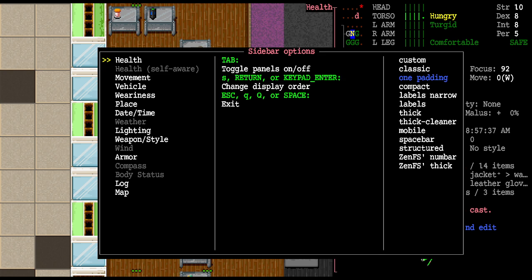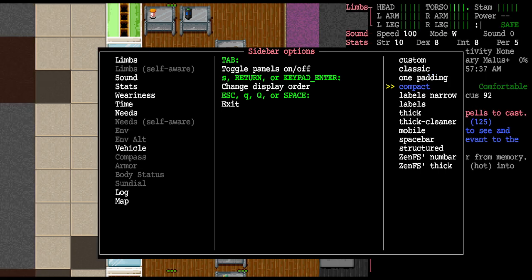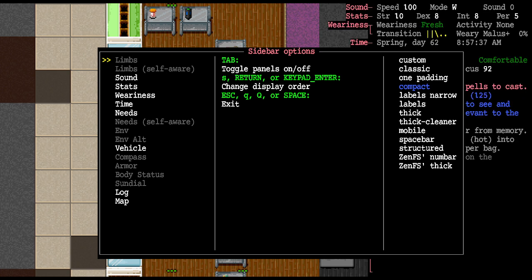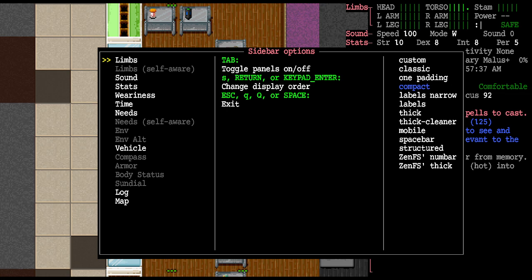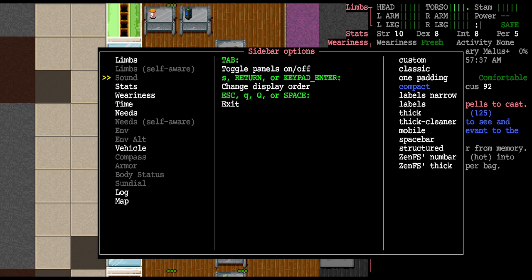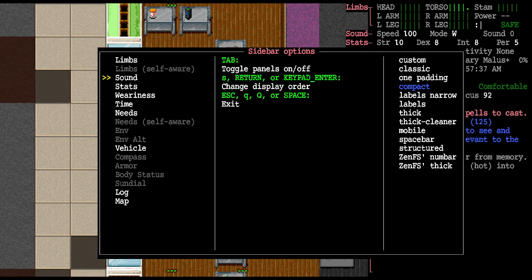So if you want to know what my configuration is, let's go over here to compact. This is the one I normally use. I hit enter on compact. All right, and what I've done is I have limbs, but not self-aware limbs. If you want to toggle these, if I hit tab, limbs goes away. But that's basically my health bar. Sound, I probably don't need, to be honest. I never look at it, so I'm just going to get rid of it for now, because I never use sound. Let me look. Oh, but isn't that also speed and mode? Yeah, no, we better leave that on there.